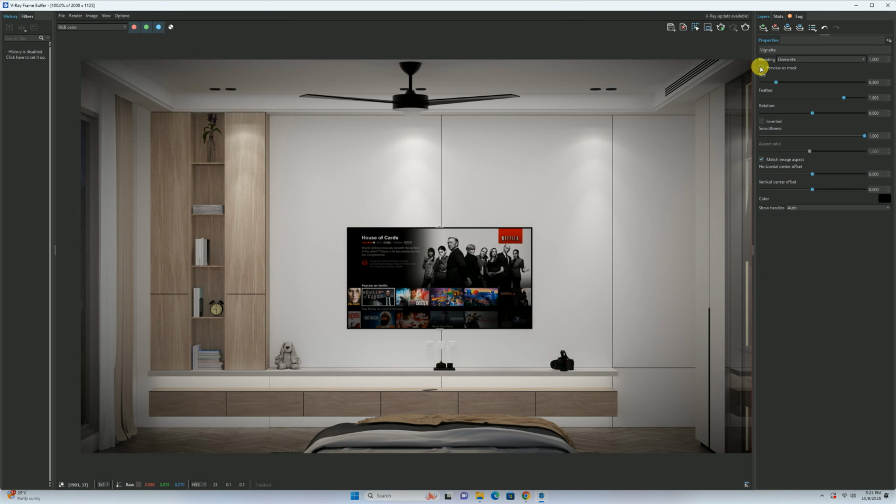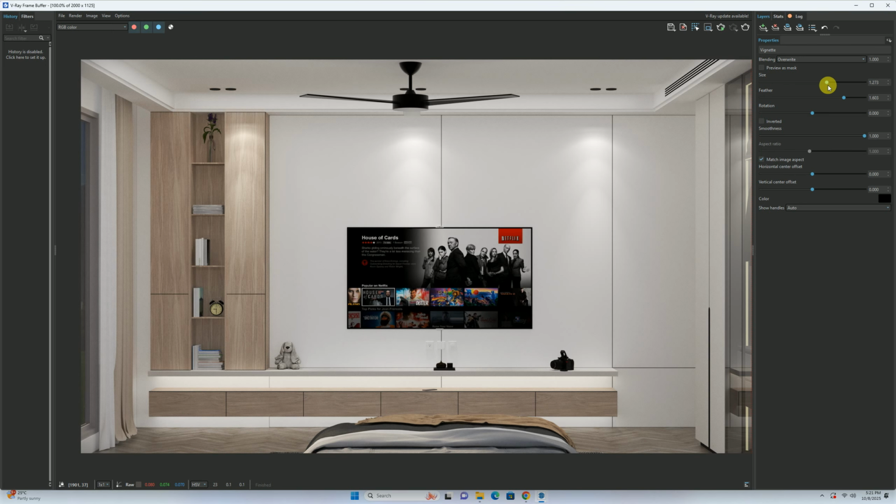In interior, generally we don't go ahead with this night render. But if you want, you can go ahead with an interior render as well for night renders.